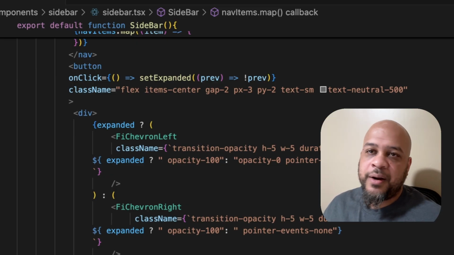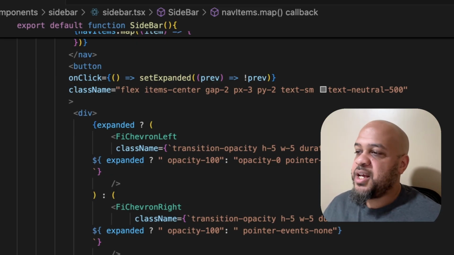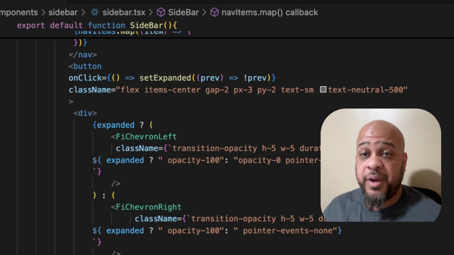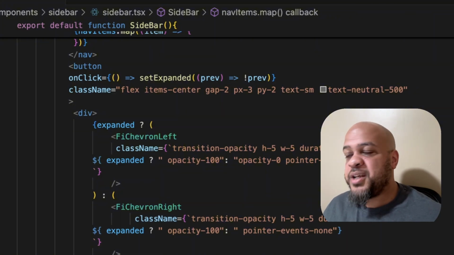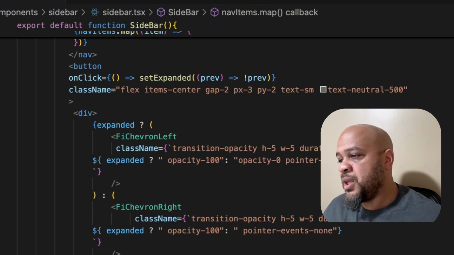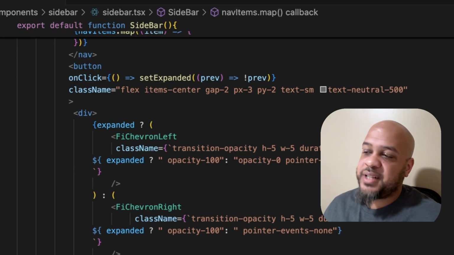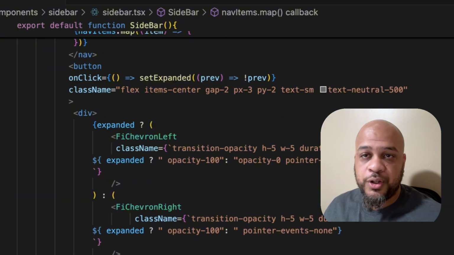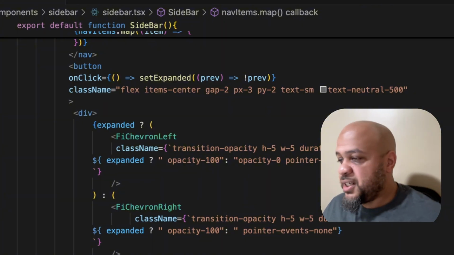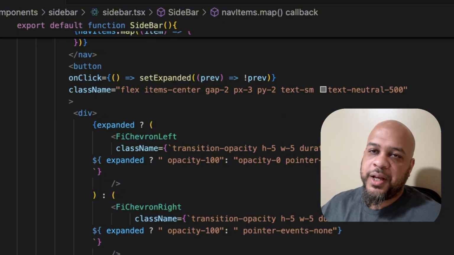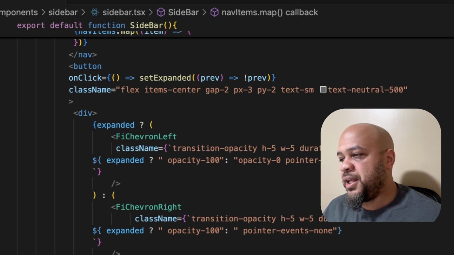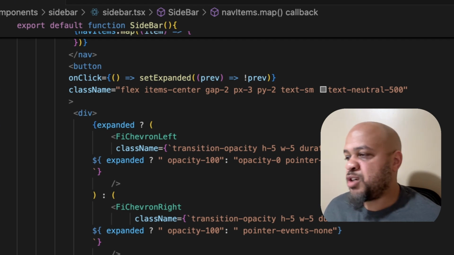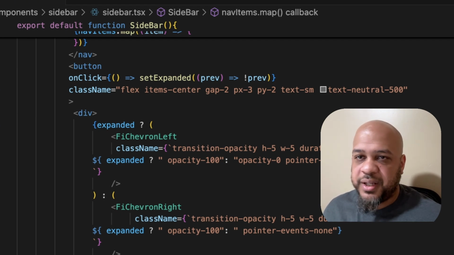So the reason this pattern works so easily is because it separates the structure from the behavior. It keeps all animation logic within the CSS, and we're using Tailwind to help with that. And it also keeps the nav items data driven so that you can easily expand this project based upon your individual project needs. And this is how you would want to engineer a sidebar so that it is modular, has minimal state, and it is easy to maintain.